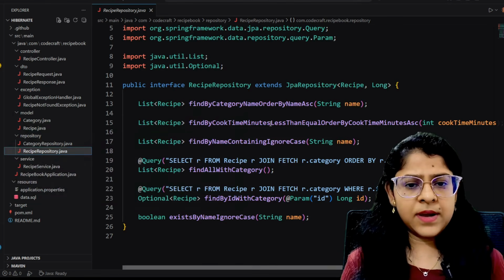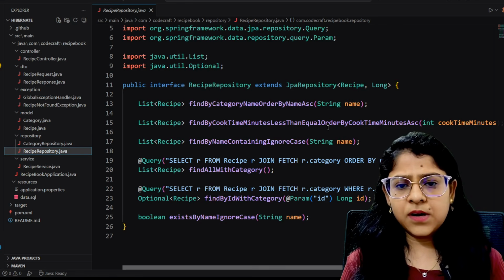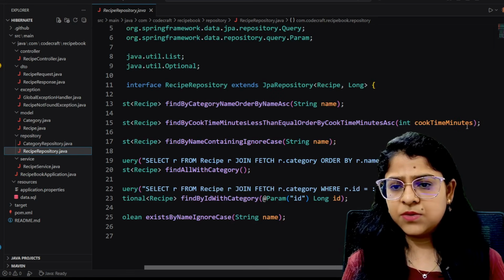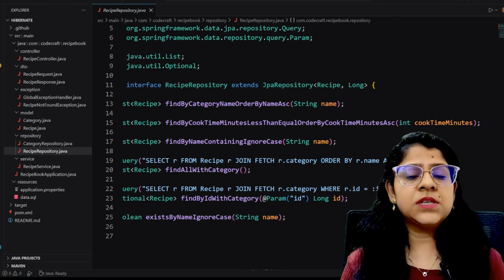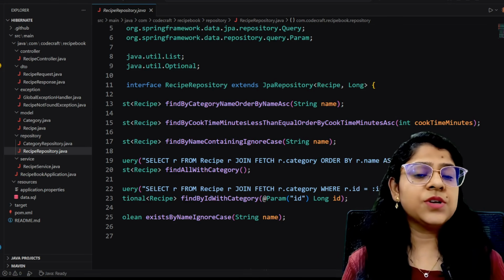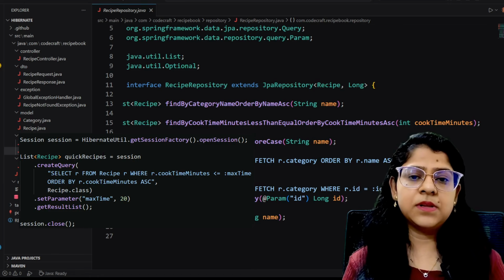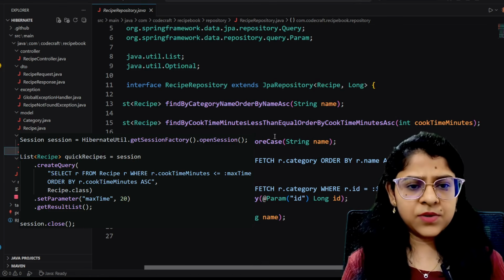And then coming to another method, findByCookTimeMinutesLessThanEqualOrderByCookTimeMinutesAsc, with int cookTimeMinutes. This is the same, in connection with our session 3. Here Spring generates the select statement from our recipe table, and similarly with all these methods.